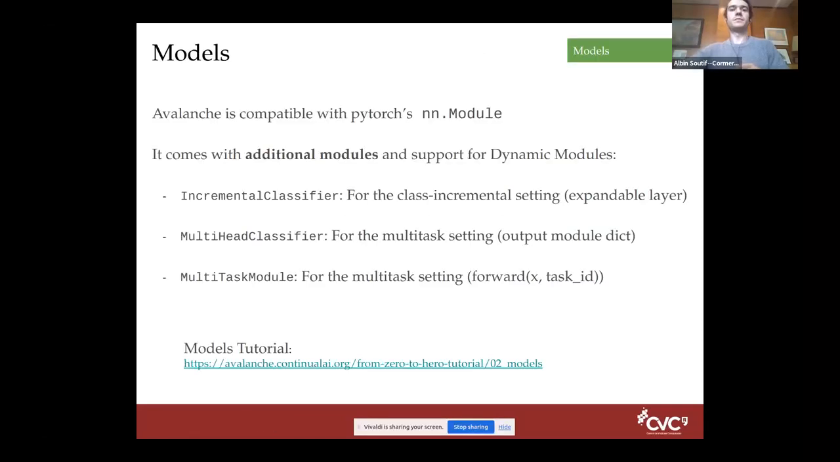Okay. So now, after the training part, there is another important part that continual learning methods have to deal with, which is the handling of varying model size. First of all, I want to mention that Avalanche is compatible with any PyTorch NN module, so you can use any PyTorch model in Avalanche. But it also comes with additional modules to handle the specifics of continual learning, which subclass the NN modules and are called dynamic modules.